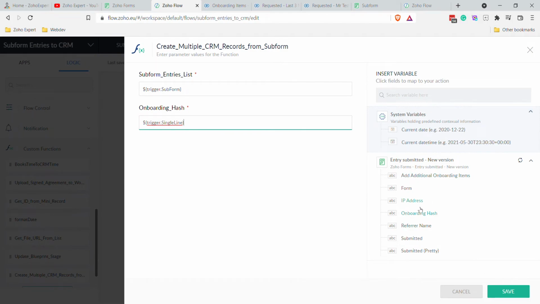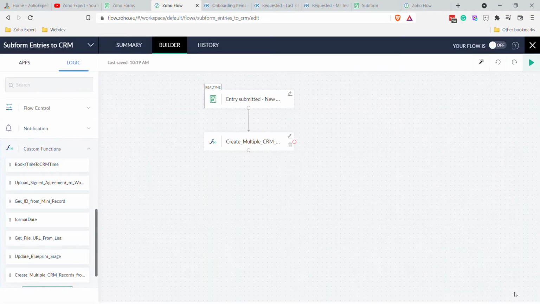So what we're doing is we're linking up what comes in from the form to our script that we just created. You remember at the beginning when we were making our script, we were saying we have subform entries list and we have onboarding hash. Now's where we say here's where you get that data from Zoho. You get it from the form. So now we save and we turn our function on.